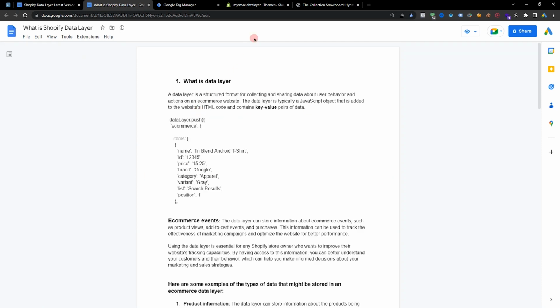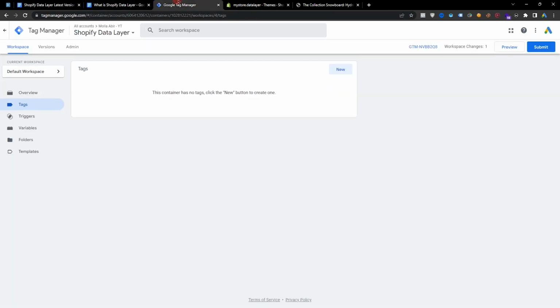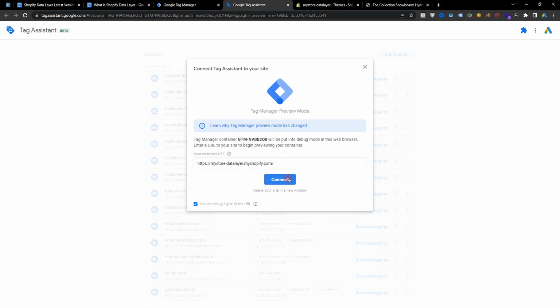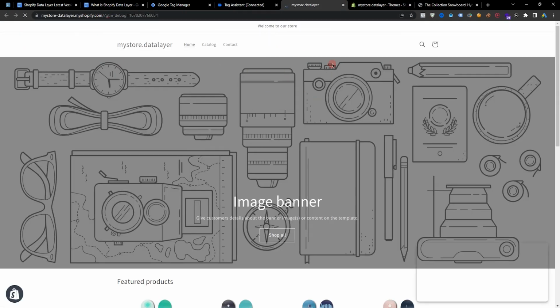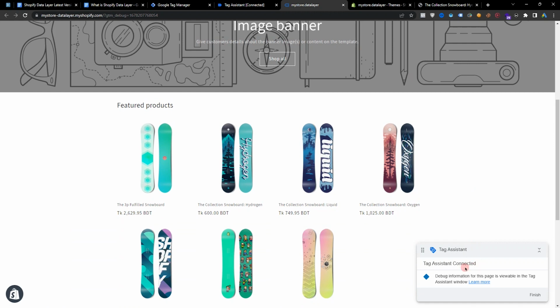If I visit my store and go to the Tag Manager preview option, what happens without the data layer on our store? Now I am going to connect. I have already added Tag Manager on our store, which is why it shows connected. Don't worry, I will show you how to set this up.